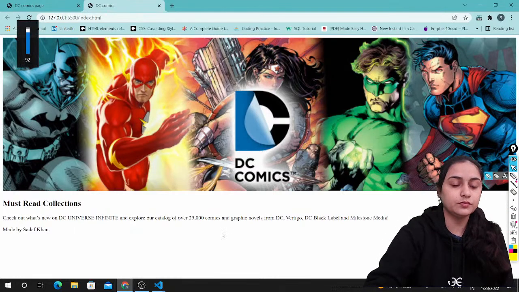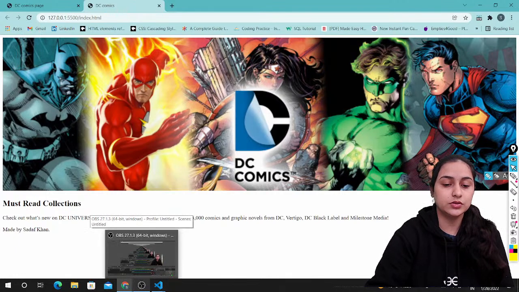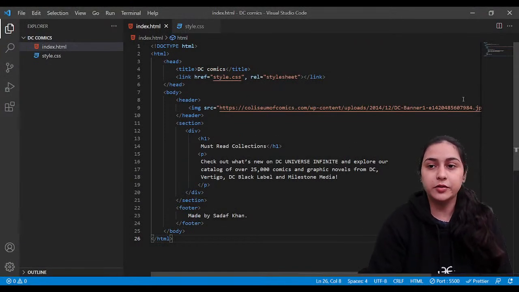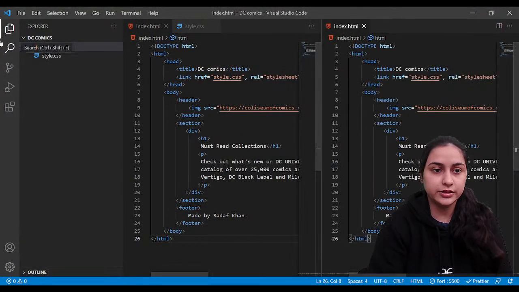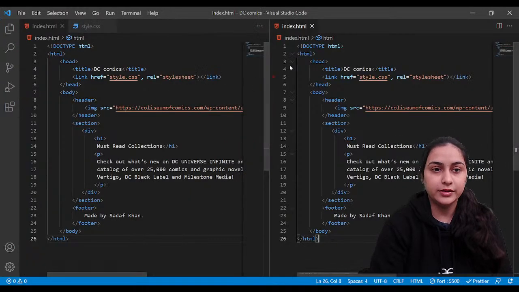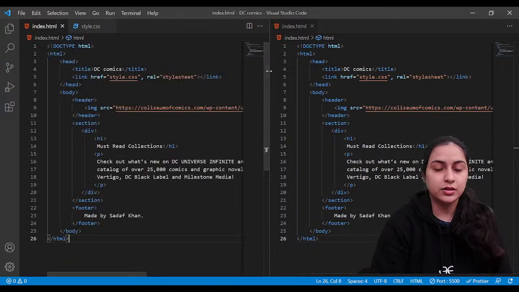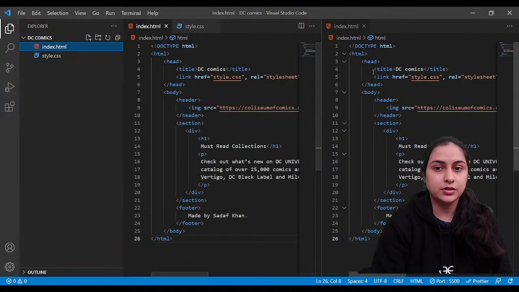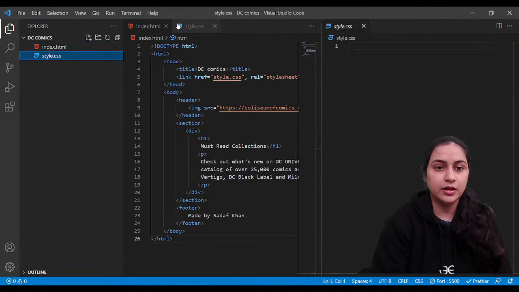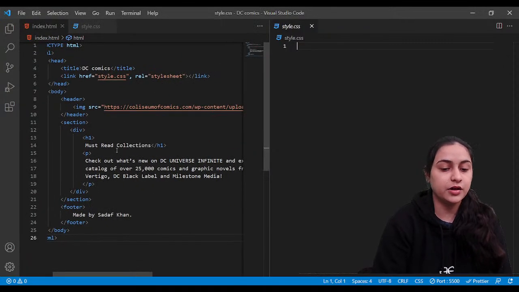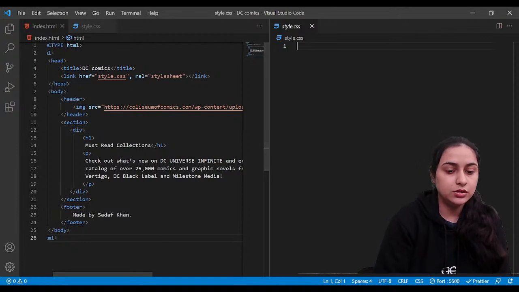Okay, cool. So yeah, let's start with the coding part. Okay, so what I'm going to do is, let me divide the thing into two parts. I'll divide it like this. Okay, let's do one thing. In this, I'm going to open a CSS file, so that you can also understand the CSS part that is going on. Okay, cool. So let's start with the CSS part also.